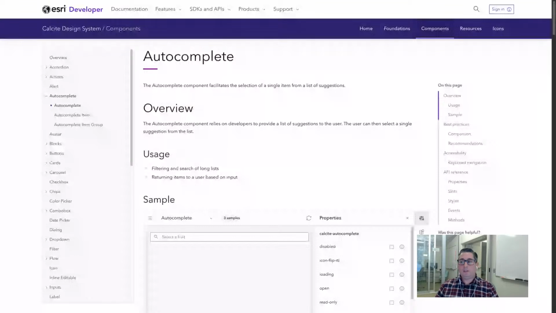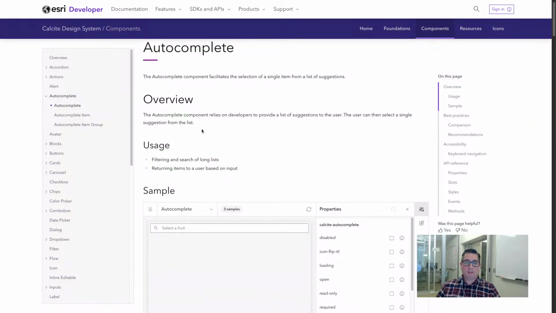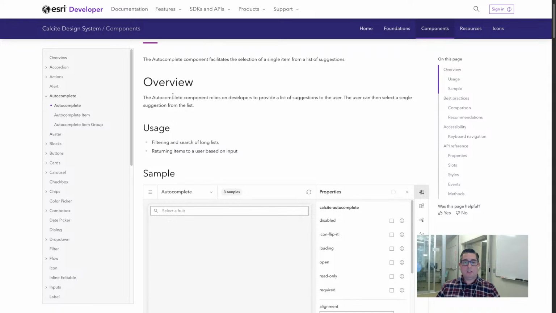All right, so in Calcite 3, we have a new component called Autocomplete. This component was designed to handle queries of large amounts of data in order to select a single item. Most of the time, these queries will be done asynchronously so that you can search things like a large database to find a single tag or a single item from that. So it relies on developers to provide those lists of suggestions to the user.